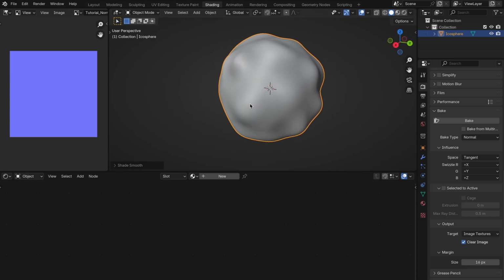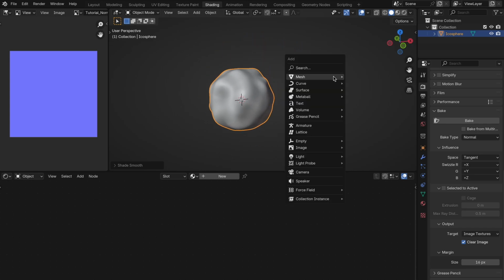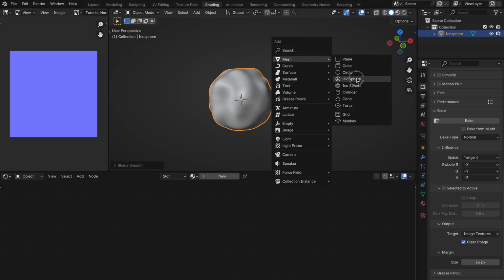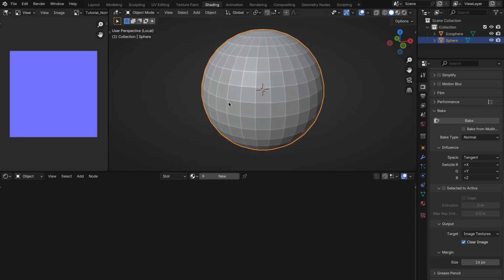All right, so there's something. We've got this kind of lumpy sphere now, and now let's get a low poly mesh to bake it to. I'm going to use a UV sphere for this, because I think that will be good, and I'll leave the resolution as it is. So there's our low poly mesh. I'll just shade that smooth as well.